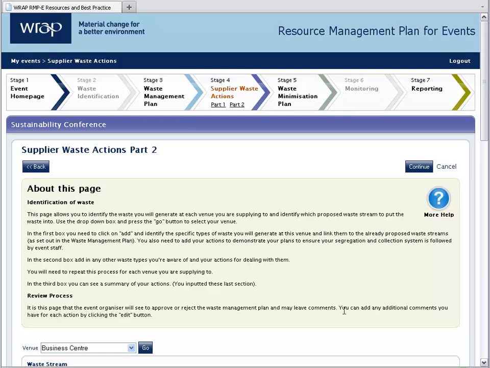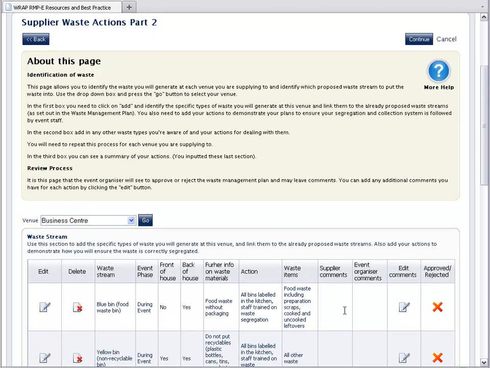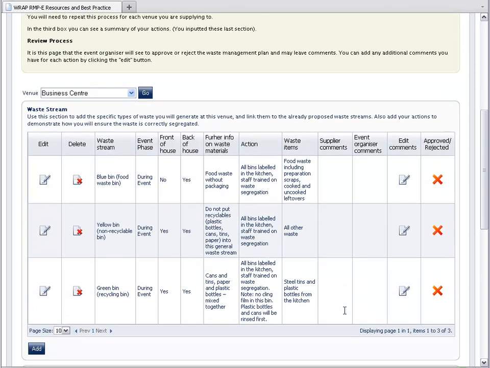Repeat this process for all 3 waste types that you'll generate. In this example, all 3 waste streams will be used by the catering company.